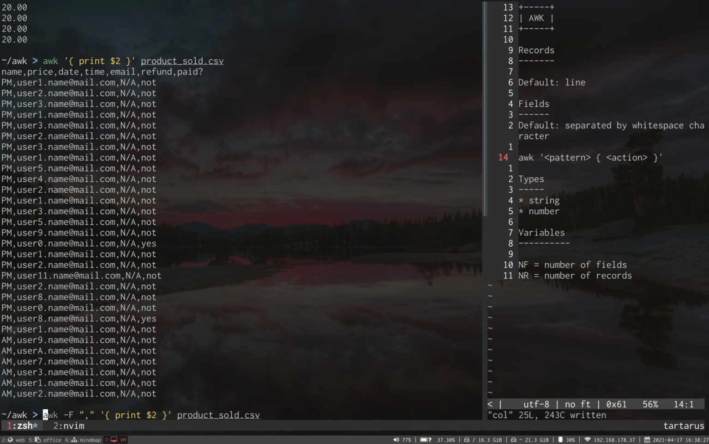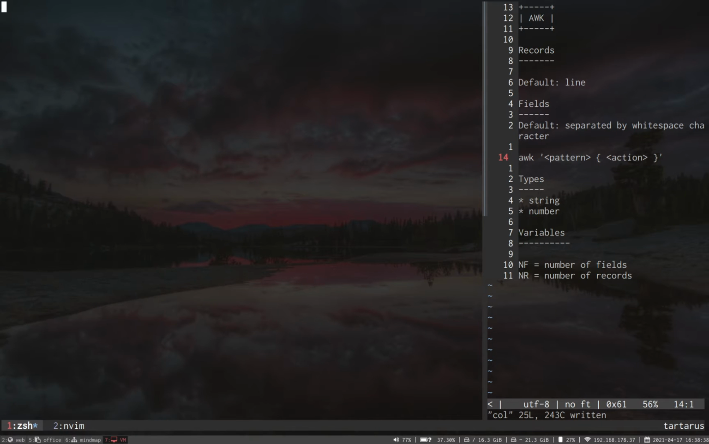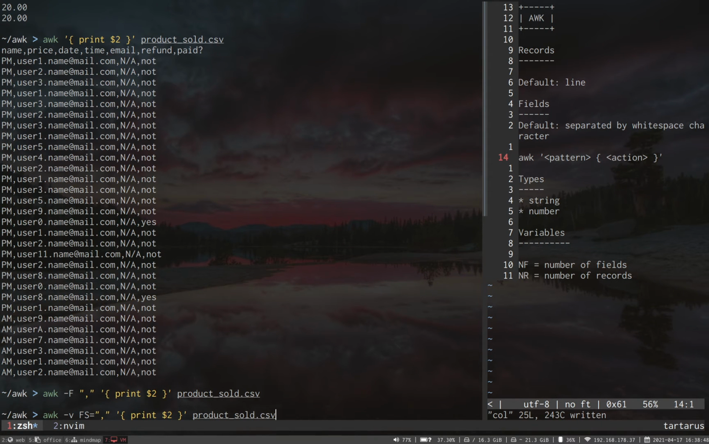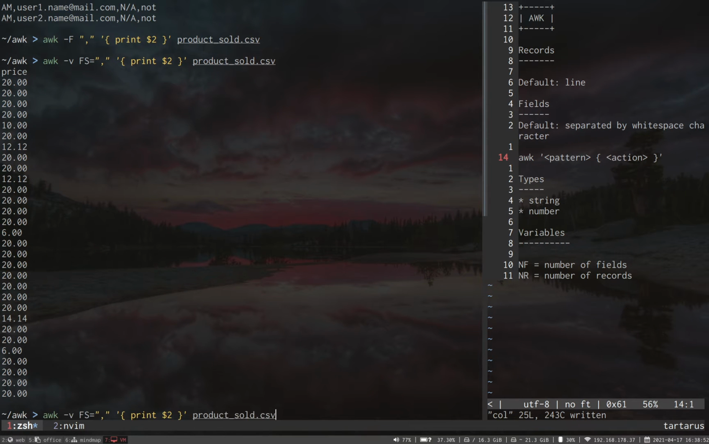You can as well change the variable FS, for field separator, directly. And if you want to change or to create a variable with awk, you can use -v, and then you change the value of the variable itself. And if I do that, it's exactly the same as doing that.